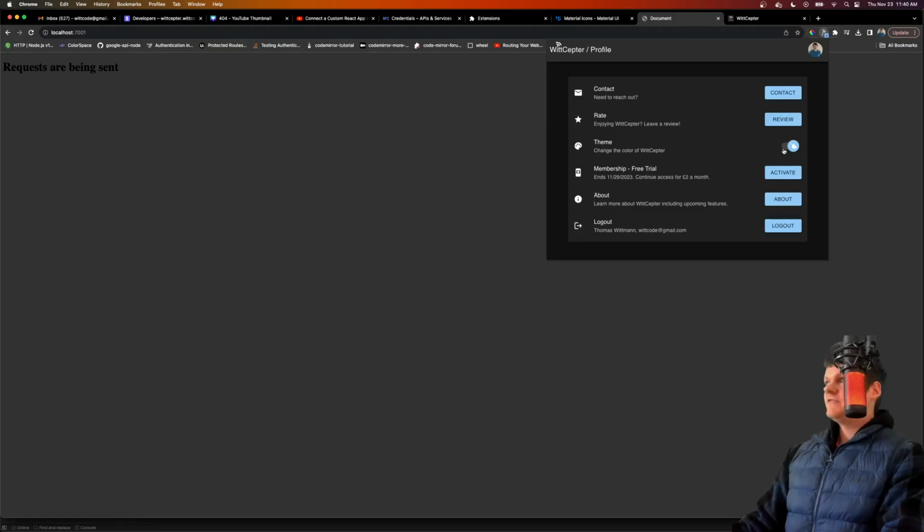So here we have different themes, so you can toggle between a light theme and a dark theme. You can see you can log out down here. If you need to contact me about this application, you can click on this button and it'll take you to a Facebook page where I'll actively be looking for messages. You can leave a review.